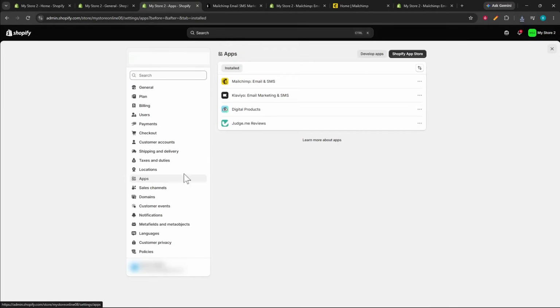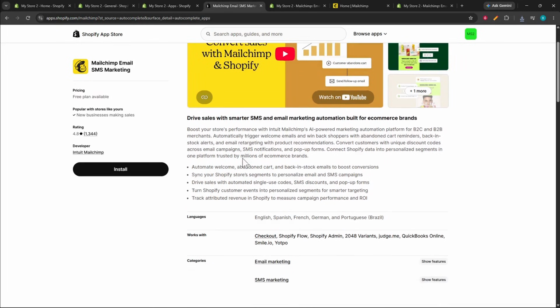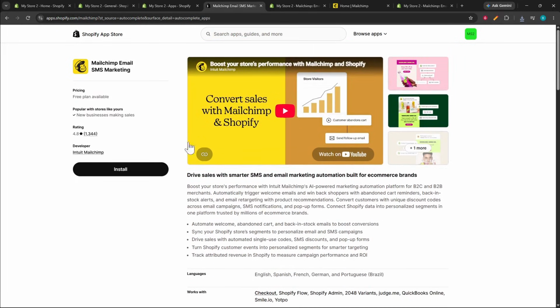Once the App Store is open, go to the search bar and search for Mailchimp for Shopify. When the results appear, select the Mailchimp app from the list. This takes you to the app page where you can review the listing and begin adding it to your store. Click Install to add Mailchimp to Shopify. Shopify may take a moment to process the installation.